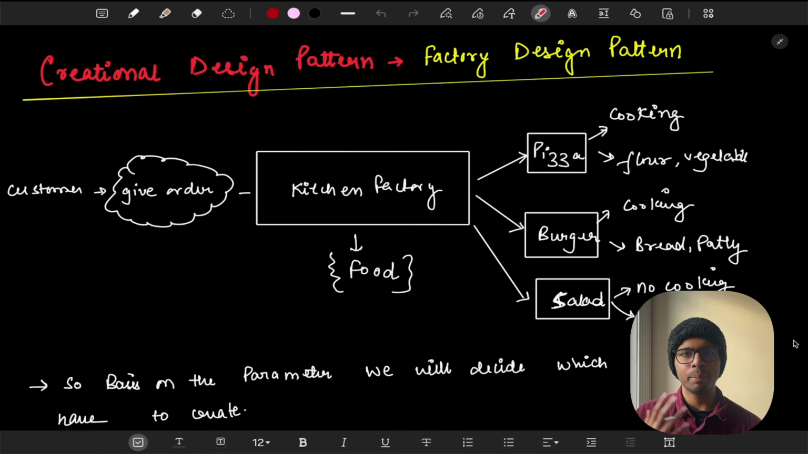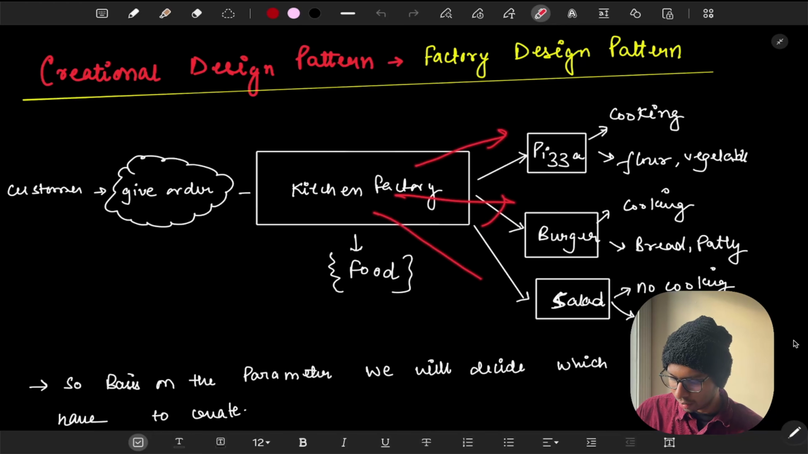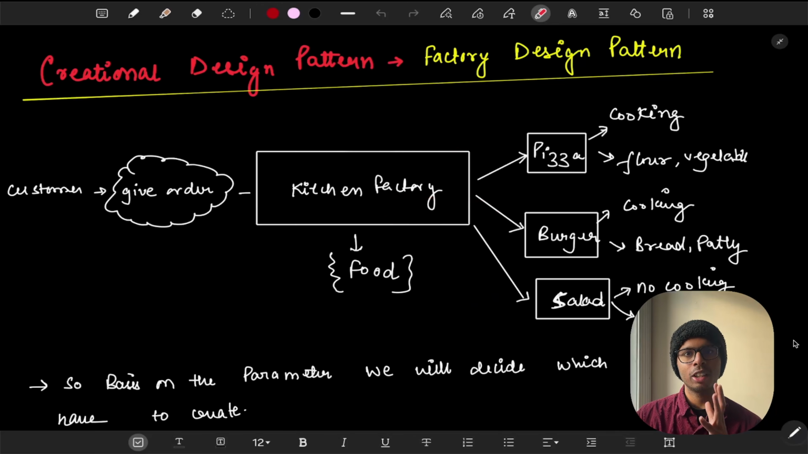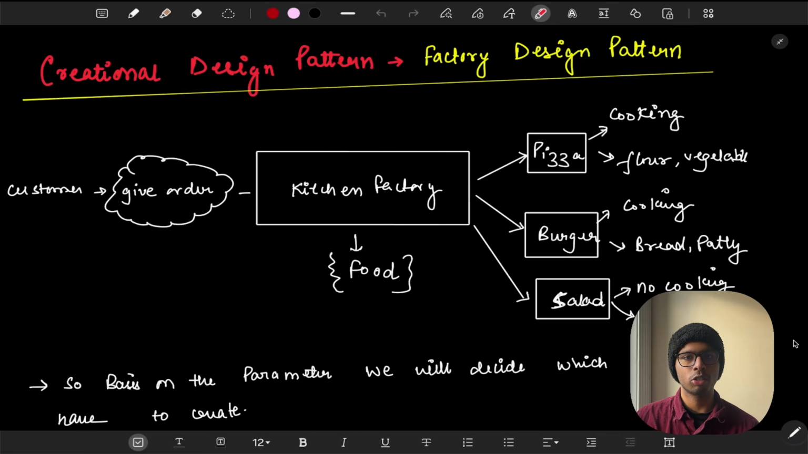So factory design pattern is going to be part of a creational design pattern. Let's understand it with the help of a simple story. Suppose there is one customer who places an order. After that, what happens? The order is going to reach the kitchen factory, and the kitchen is going to create the pizza, burger, and the salad. This is something that we are going to see in our factory design pattern. There is some sort of a factory that is responsible for creating the objects for pizza, burger, and salad.